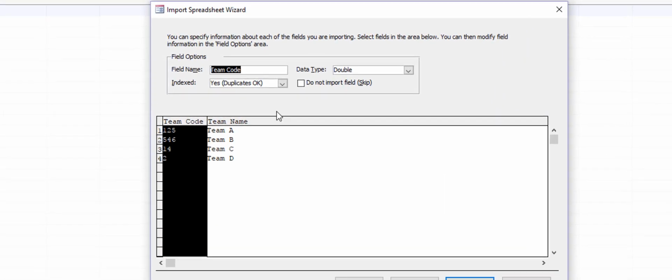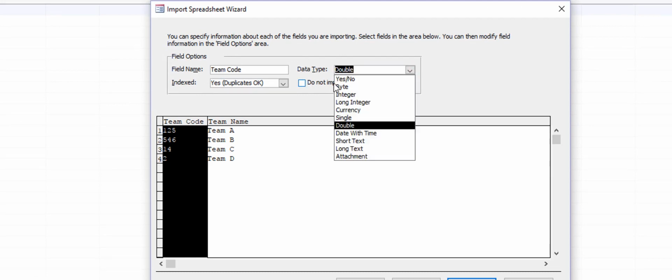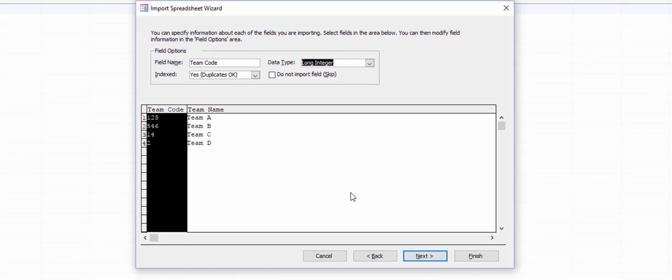And now here I have a chance to change what's in there, like my column data types. I want this to simply be a long integer actually. And over here I'm going to leave that as team name, and I don't need to really worry about any of these. And I'm going to click next.